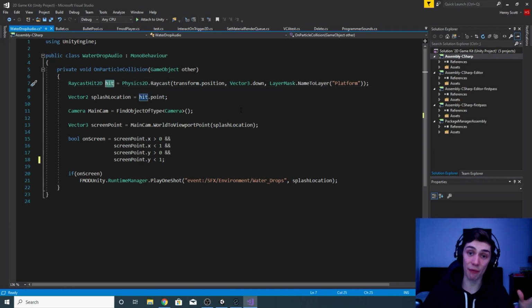So we've now got a Raycast, and as soon as it hits a platform, we can find information out about that platform by checking the hit variable. What we're going to do is find its location. To do that, I've created a Vector2 variable, the splash location. A Vector2 variable will hold two numbers, one representing the x coordinate and one representing the y coordinate. We could have done a Vector3 holding the z coordinate too, but like I said, the only object in this game whose z-axis is not 0 is the camera.